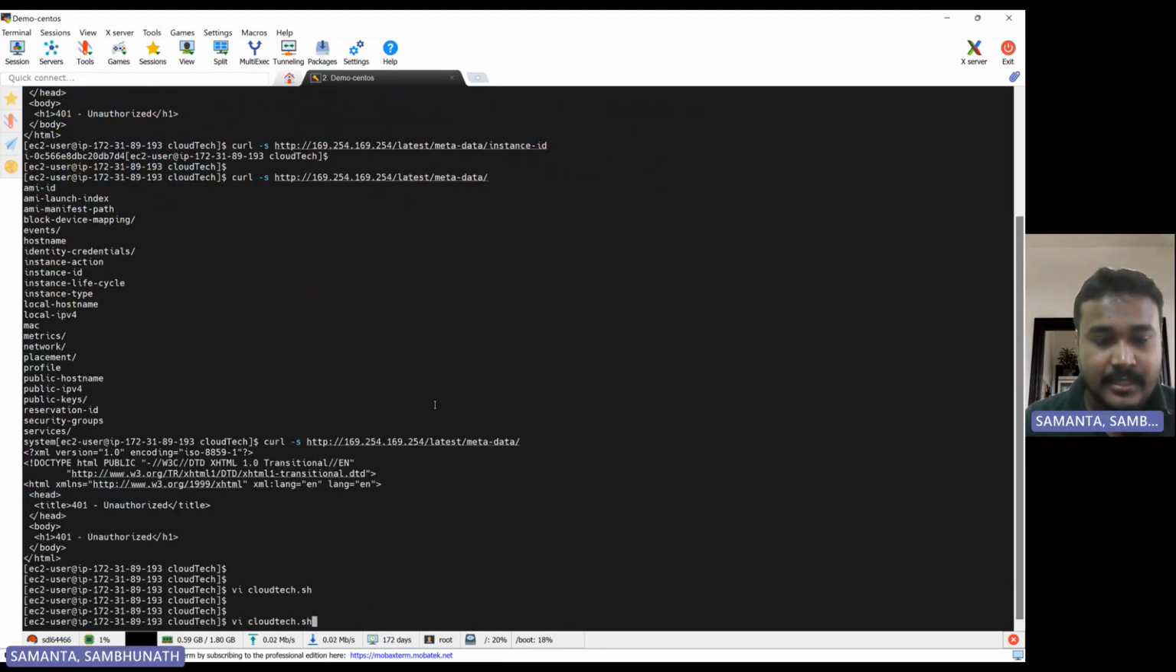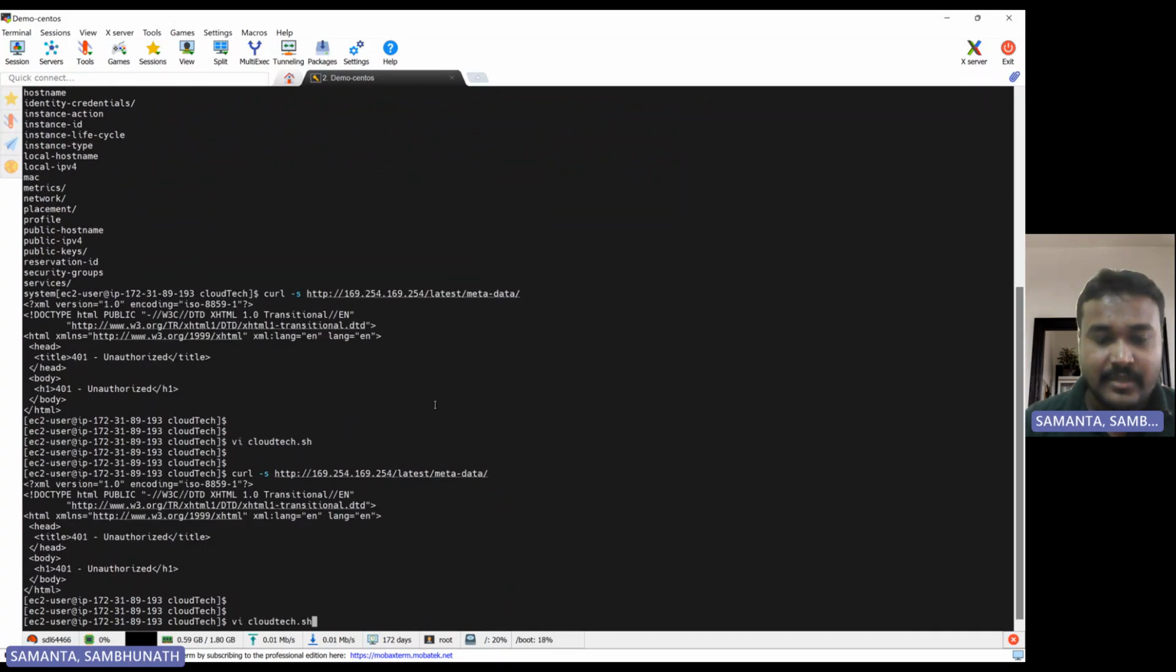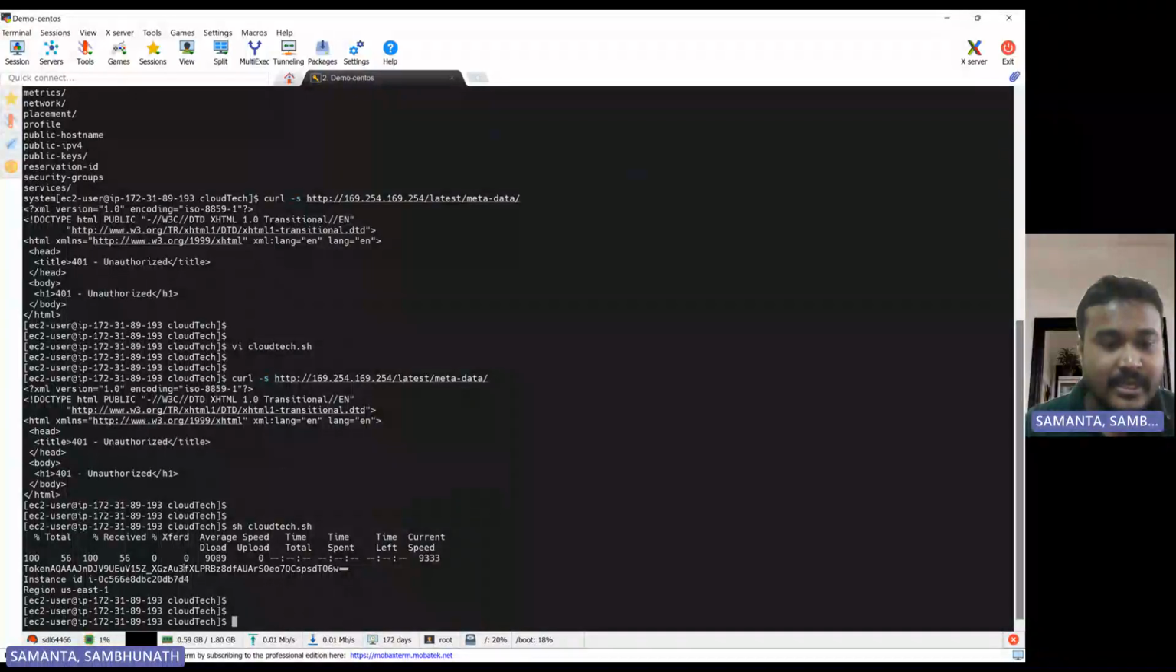Now if you see, the normal hit is not working. Unauthorized. Now I am trying to run it with the token. Okay, let's try. See, we are able to access. So this is the token, and then this is the instance ID. Then I am trying to access the region. So we are good to access that one, right?